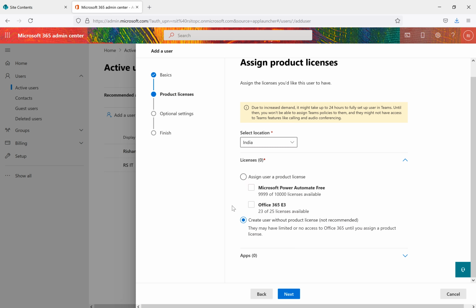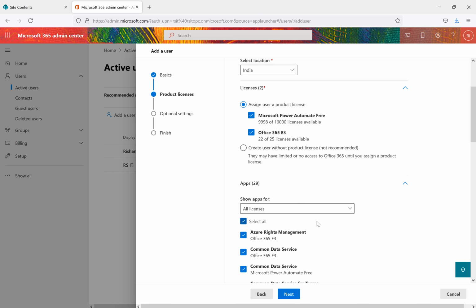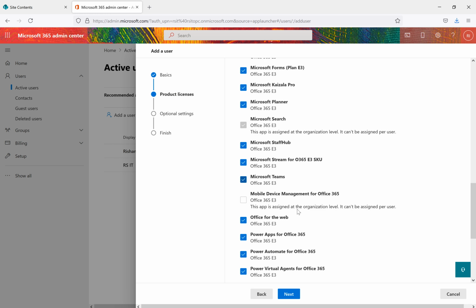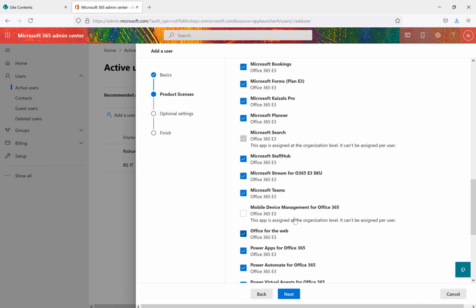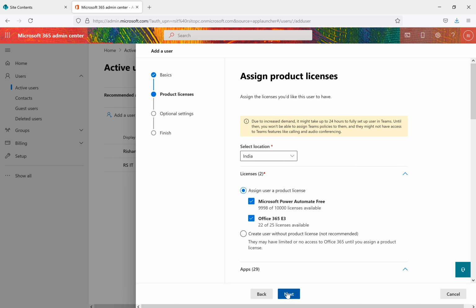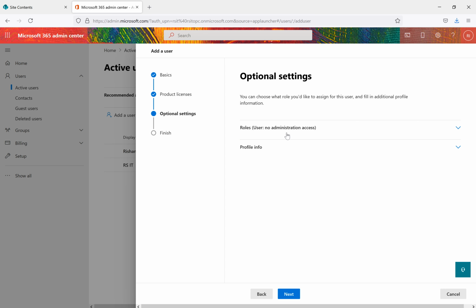You can individually assign or directly assign the user product license. I'll select this and this, and you can see how many apps are available, all the apps, and the user gets the access. See, all of it is selected. Then click next. And what is the role of the user?